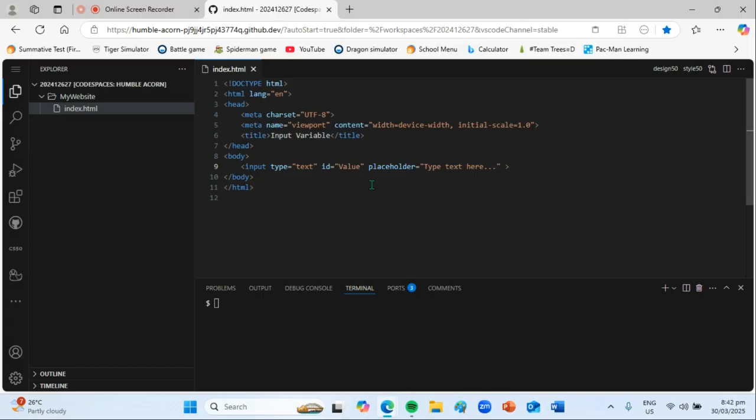The placeholder part is optional, by the way. You don't need to add it. But what you do need is the rest. So next, you want to do onclick. No, not onclick. Sorry, I messed up my code. You need to do an oninput. Did I spell that right?